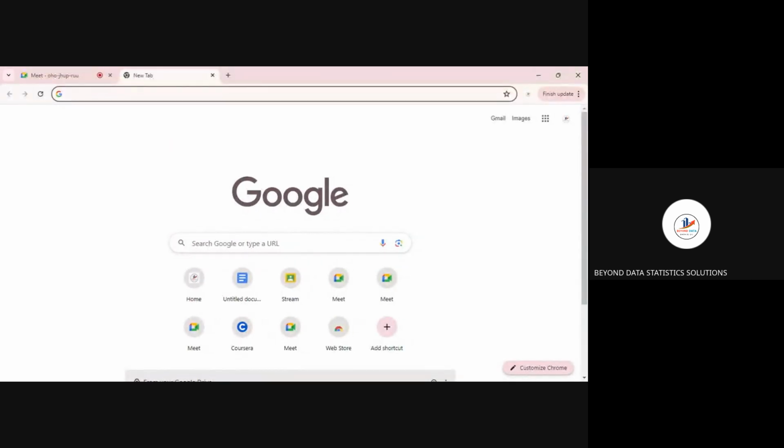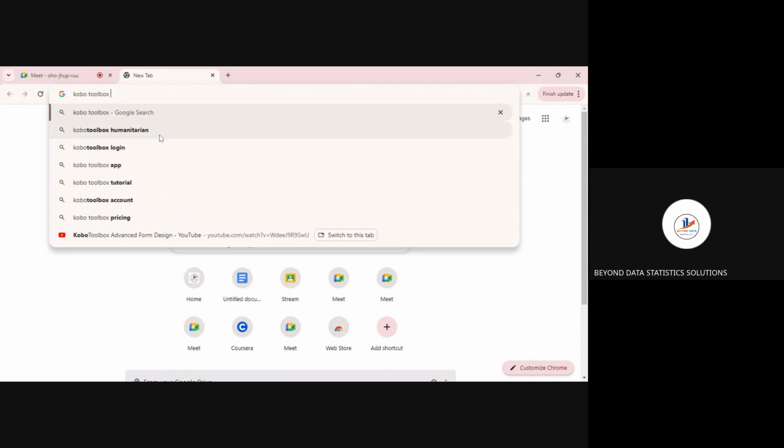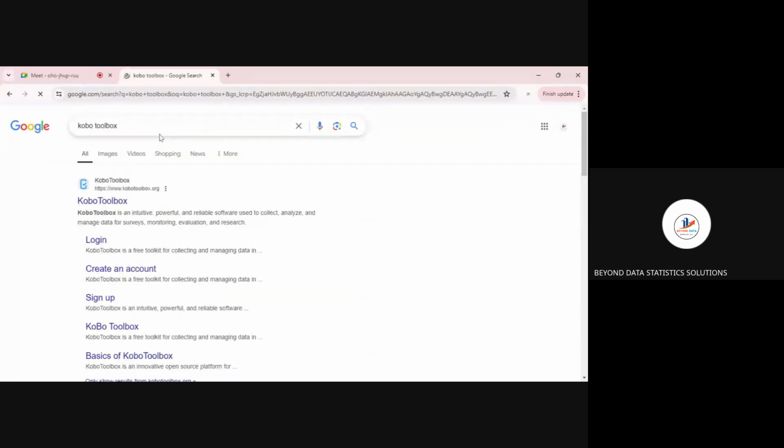So what you do, you go to your browser and search for KoboToolBox. Just search for KoboToolBox. So you'll be led here. This link is the link that we use to access KoboToolBox, kobotoolbox.org.